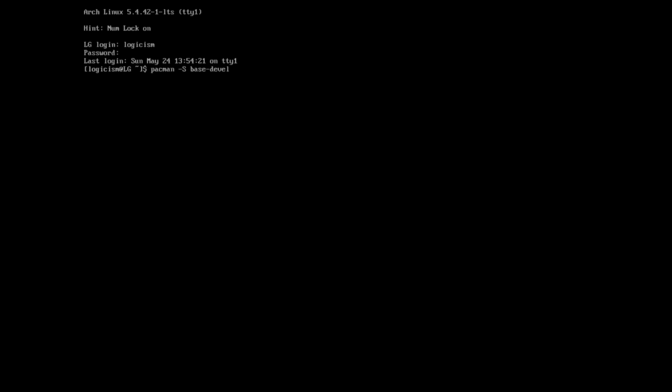And base-devel isn't actually a package but a package group, so it contains a lot of necessary packages if you want to install the yay AUR helper. Next we have git, which allows us to clone config files from remote repositories like GitHub and GitLab.